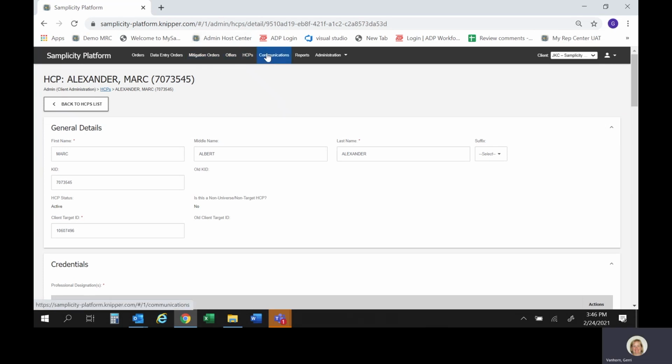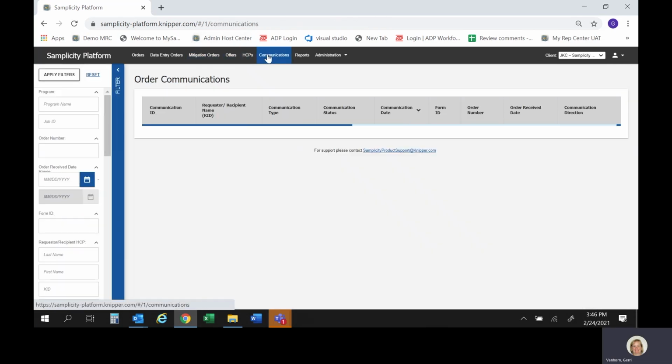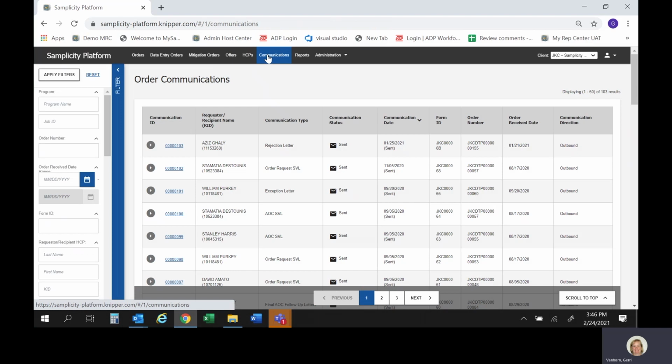In addition to HCPs, we also have the communication. I think this tab is so very valuable and is new for a lot of us. The communication tab, as I mentioned under the orders page, shows you any inbound or outbound communication that we've sent to this HCP. So on the main page, on the list page, you get to see the communication ID.